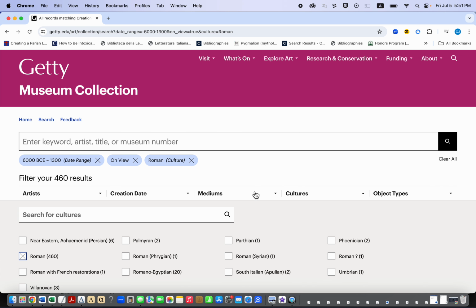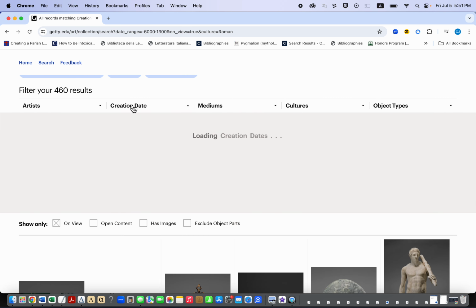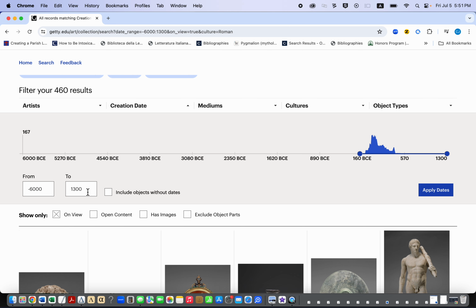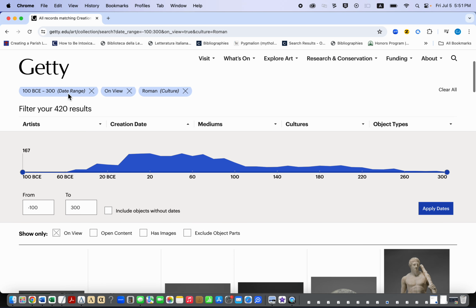Okay, what else can we do with this? Well, we can also narrow the date even farther. So if we go back to creation date, the Roman period that we're looking at really goes from about 100 to about 300. 100 BC, that is, to 300 AD. You see negative 100 to 300. And if we apply those dates, we're now at like 420 results, that's a much, much more manageable number.